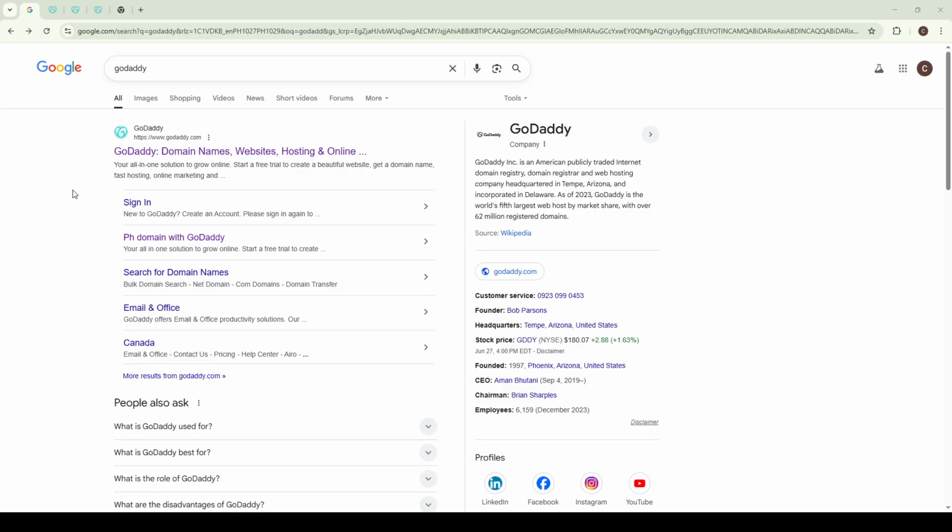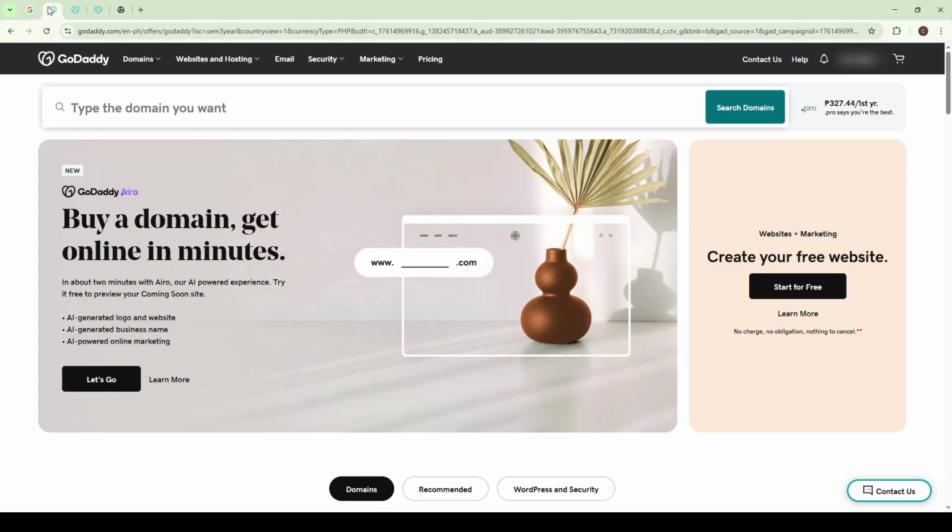Let's dive in. First, you'll need to log in to your GoDaddy account. Once you've entered your credentials and logged in, navigate to your GoDaddy product page. This is your dashboard, where all your GoDaddy products and services are organized for easy access.